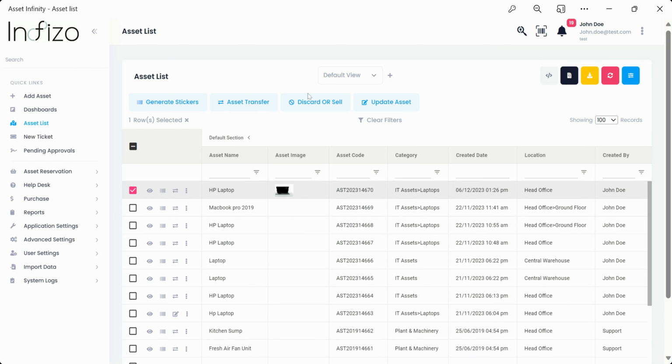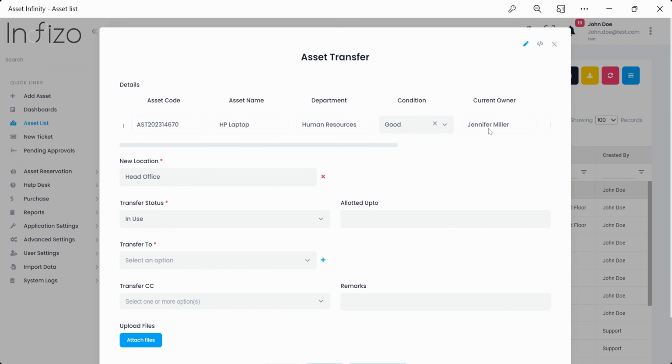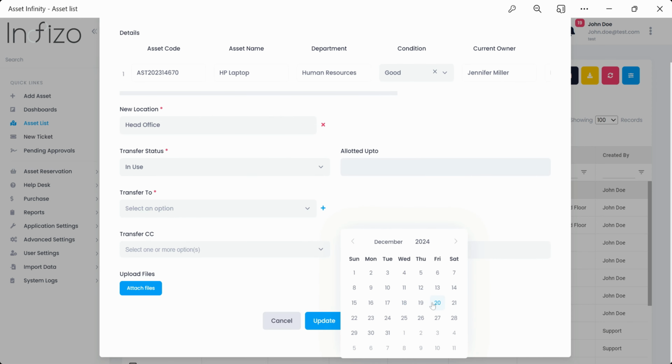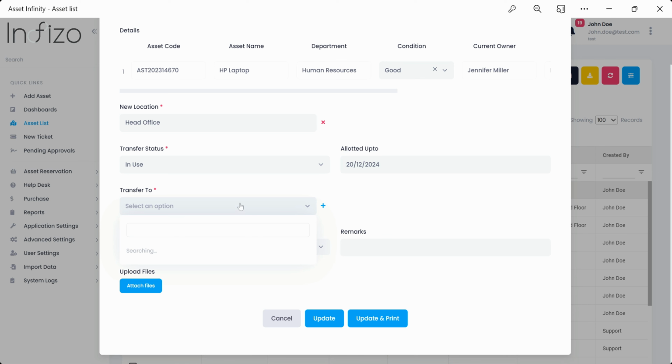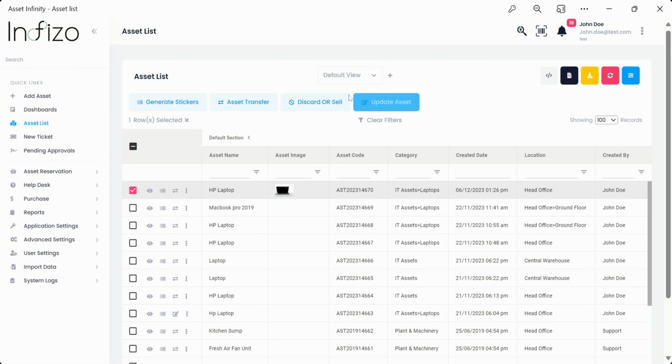Next, we have the Asset Transfer option, which allows us to transfer the asset to another employee or location, and also change asset status and condition while doing so. Here, we'll change the allotted up to date from the calendar pop-up, and assign a new user from the transfer to drop-down. We can also select a transfer CC from the drop-down to keep important individuals in loop. Lastly, we can put up any remarks as per requirement. We can use the update and print feature to take a printout for other organizational purposes.